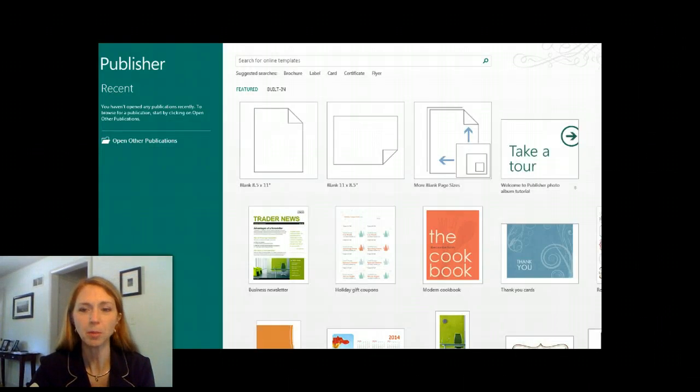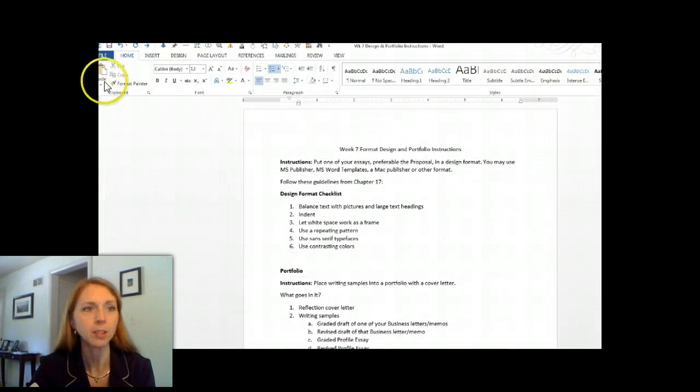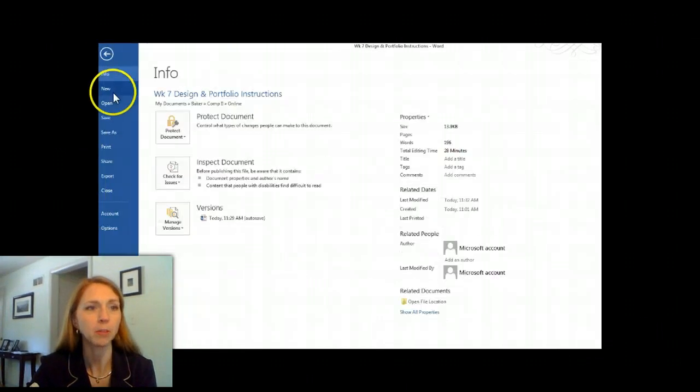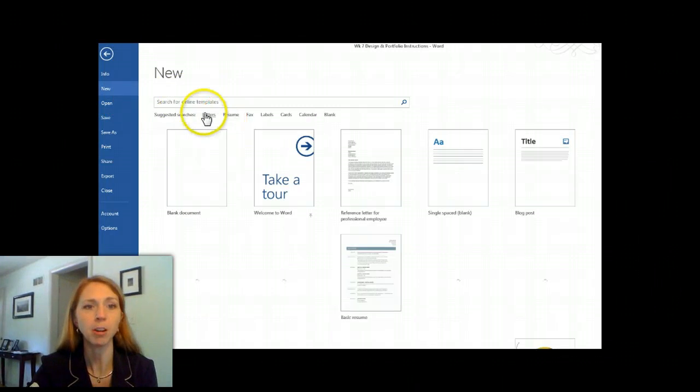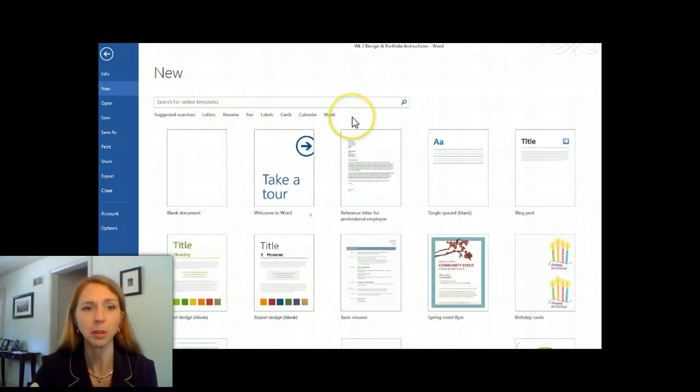So here's just a picture of Publisher. If you like to use Publisher, if you're familiar with it, you can go for that. If you're not so familiar with Publisher and you're more familiar with Word, you can open up a new document, and from there you will see the templates, kind of like what you used for your letters or memos, and you can run through this and find something that works well for your design work.